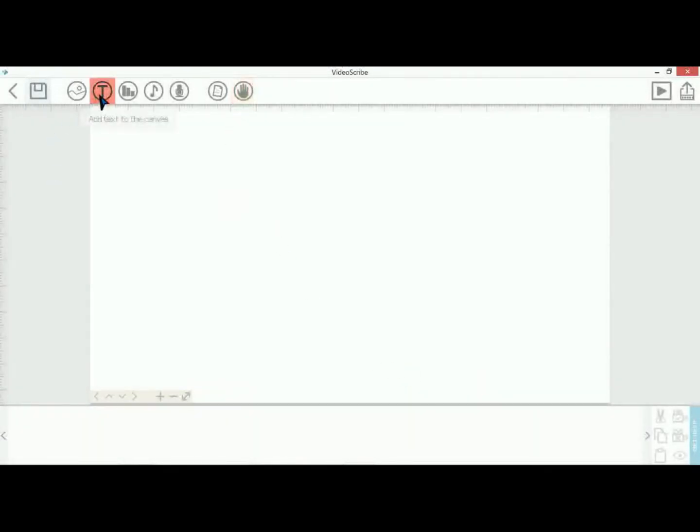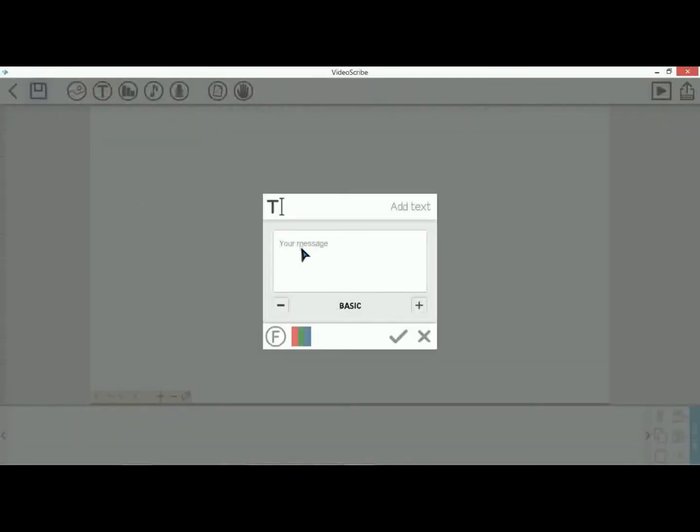Then I'll come to text. I want to type out something. I want to type something in maths. Say for instance, 4 plus x is equal to 20.